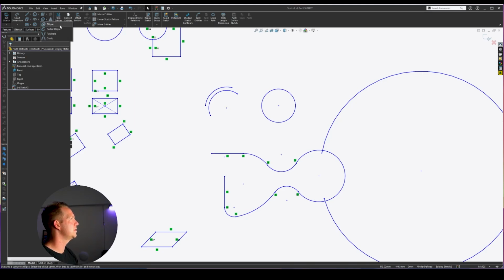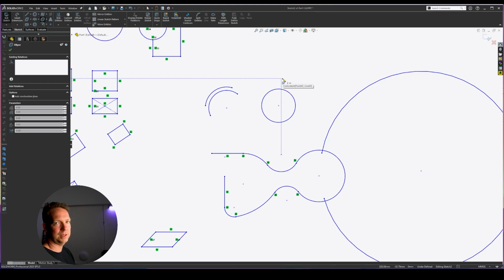Whereas I use ellipses a lot more. Try to think of an example where I use an ellipse over a circle. Usually it's if I'm trying to create a circle, but it's at a different angle. So something needs to pass through at a certain point. Or it's a very specific type of geometry like a bathtub or something like that. Anyway, let's try the ellipse.